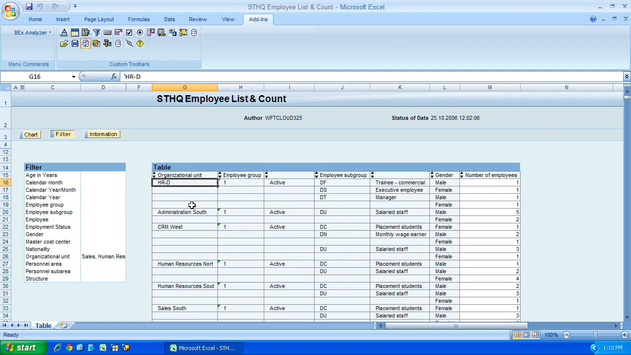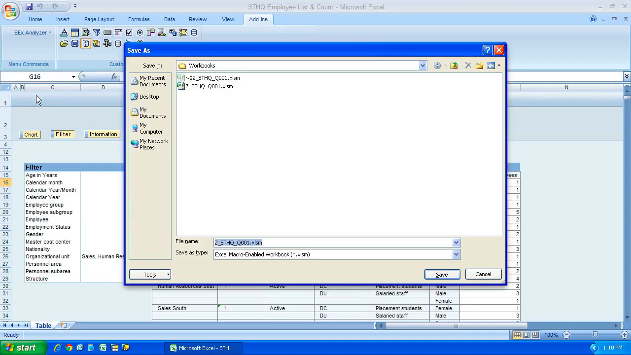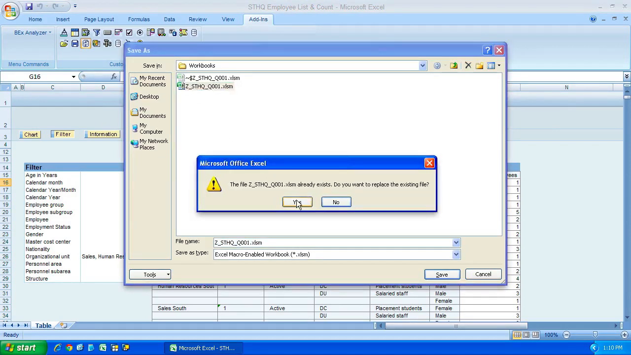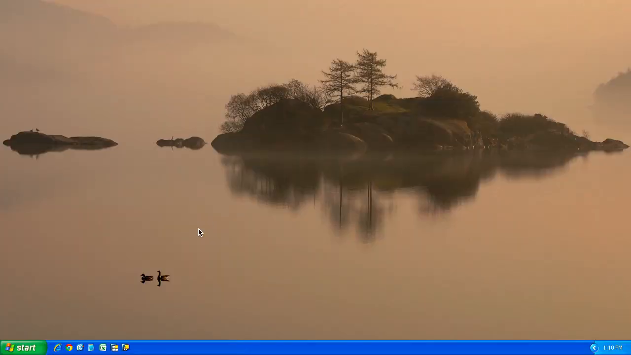And because it's a workbook, we have the option of saving this workbook wherever we like. We can save it on our desktop, on our network drives, and so on. So here, I'll just save it to my local machine. And there we go, it's saved. So if I close the application, that effectively logs me off the system.